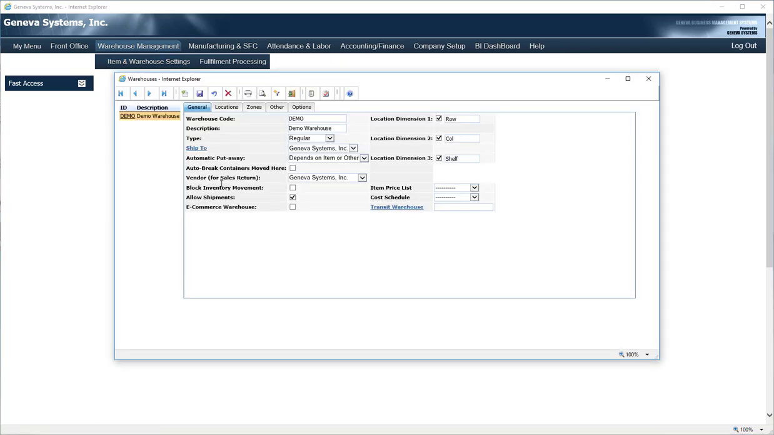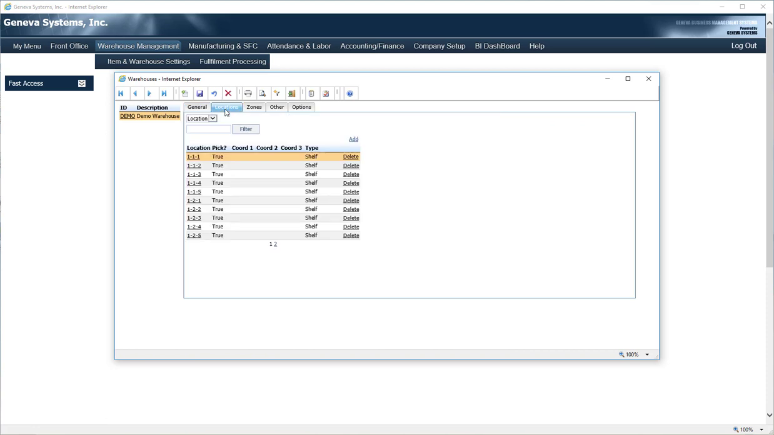In the Warehouse window we see that there are 5 tabs. The General tab has the name and settings for the warehouse. The Locations tab has all the system and user-defined locations for the warehouse. System locations are locations that are defined by GBMS and used by GBMS and cannot be deleted by the user. User-defined locations are the locations that you will create in your warehouse.